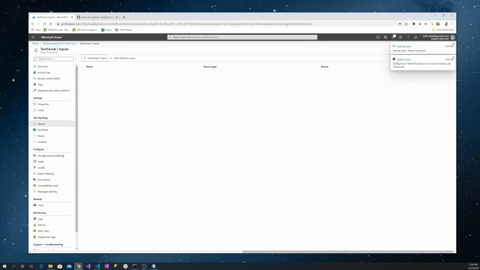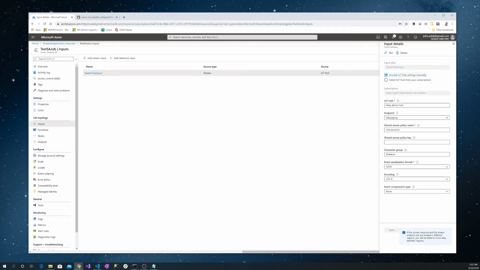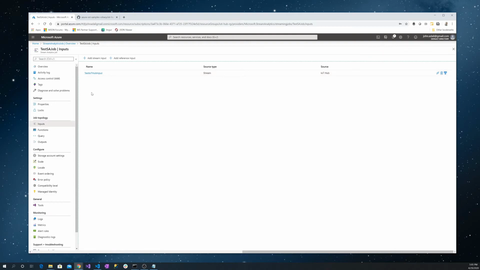And you can see now that it's added the input, and it does a quick test to make sure that it can connect to it successfully. You should expect a successful test, and if you had problems, it would tell you. So you can see here now that it shows up in our input as a test. A test IoT Hub input is a stream. And then if I click on that, I can go back to that. So that's the only input that we're doing for our example here.